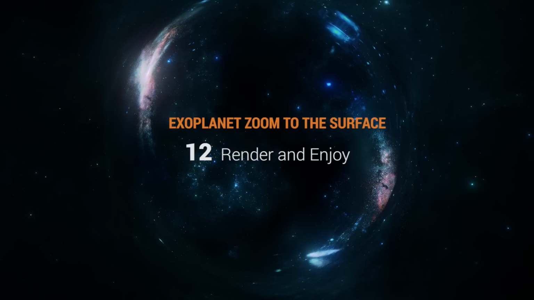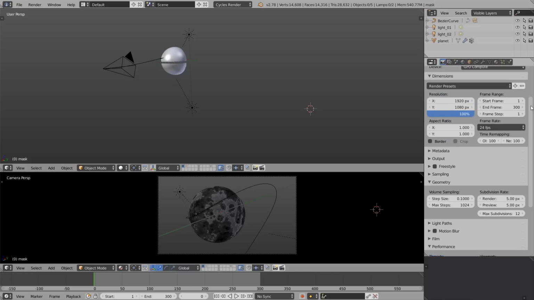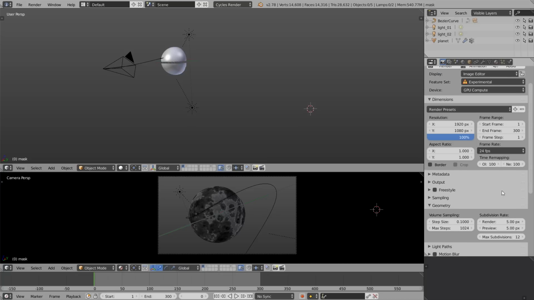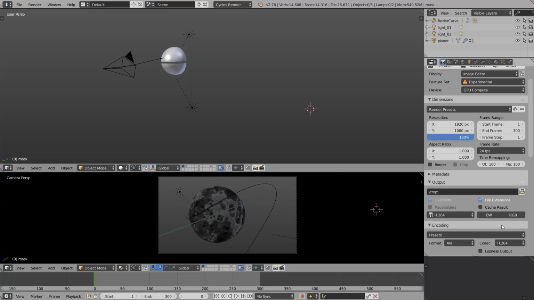Now this shouldn't be much of a problem, because we have set up this optimization thing, which involves the camera view culling and the occlusion culling. Now we can just come over to the render settings, check the resolution, check the subdivision rate. I think that for the preview render, we can leave it at 5, just to check the intermediate result. Let's set the format of the preview animation to H264.